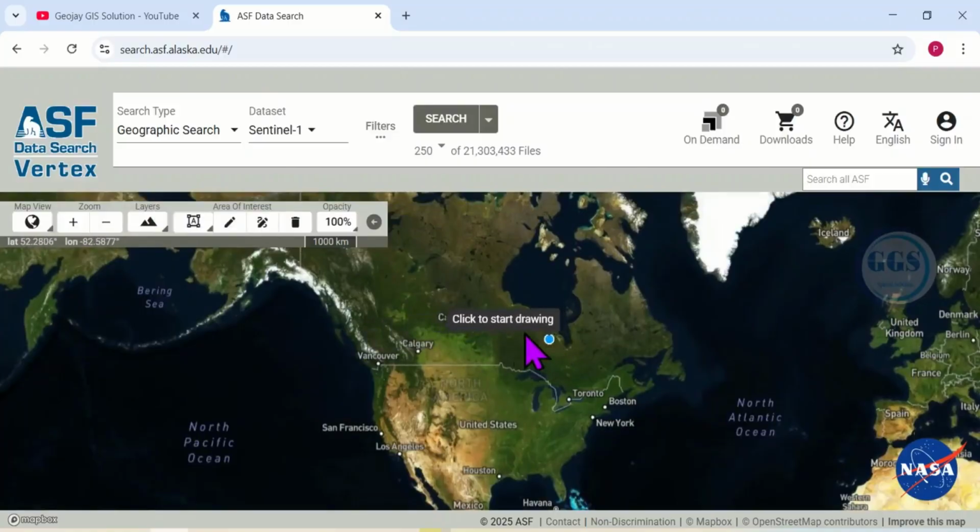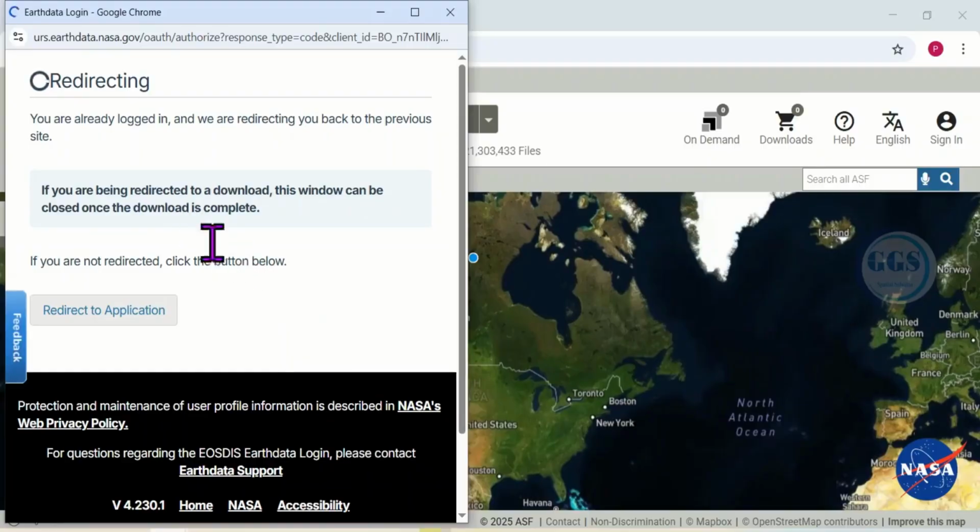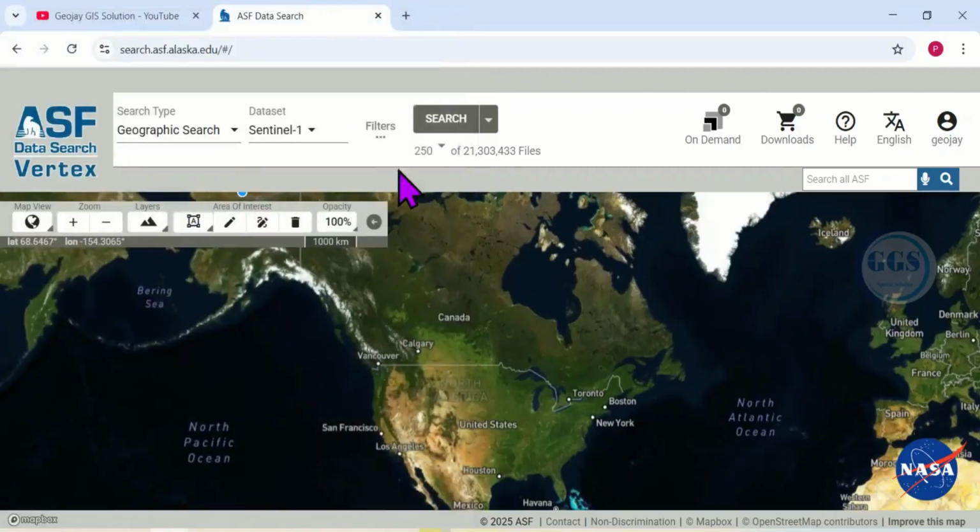Once it opens, the first thing to do is to log in to your Earthdata account by clicking on sign in. If I click on sign in, it will redirect me into my Earthdata account. If you are logging in for the first time, it will bring you a page where you enter your username and password. In my case, it's redirecting me to my Earthdata account, so it will sign me in automatically. Yes, you can see that I've signed in. Then we can continue to downloading data.